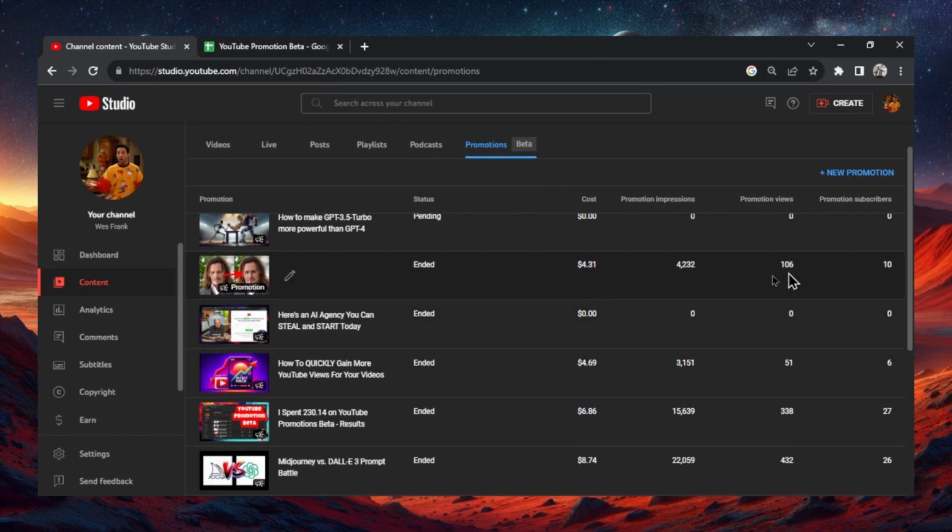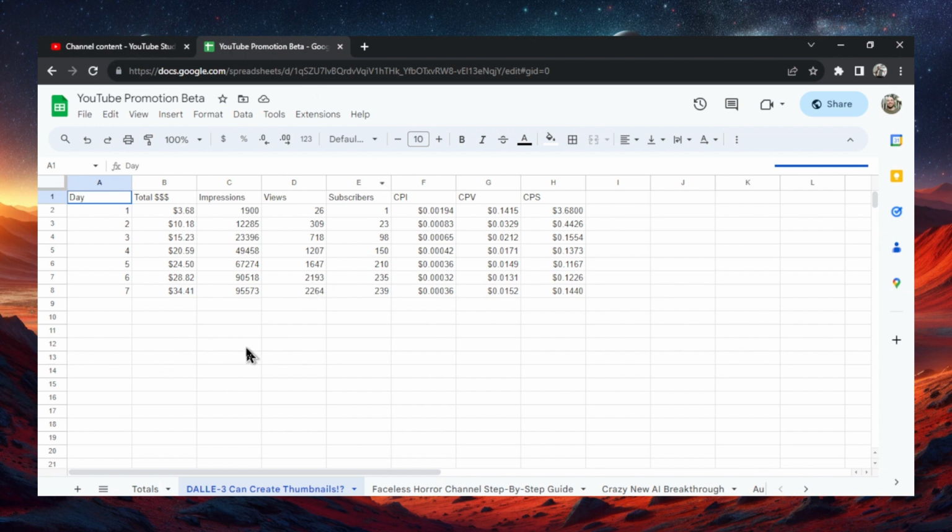Like, these are pretty general numbers here. I have no idea how it's performing day in and day out. So we need a spreadsheet in order to track that. And this is very important because you're going to get an idea of which one of your promotions is performing better than your other ones.